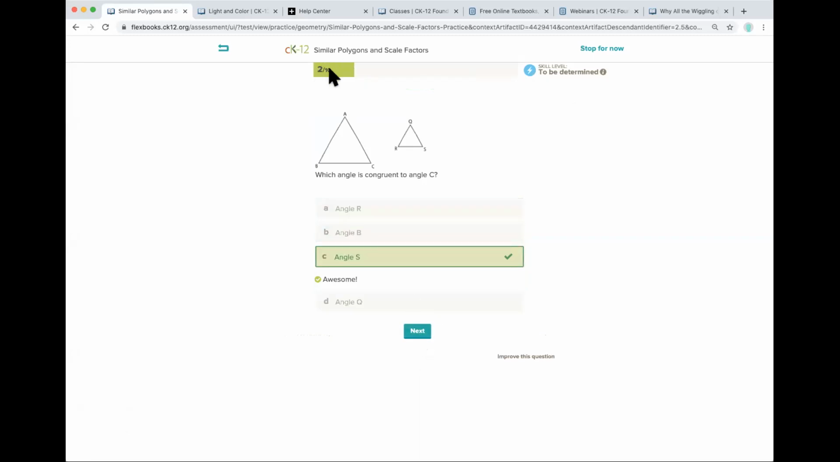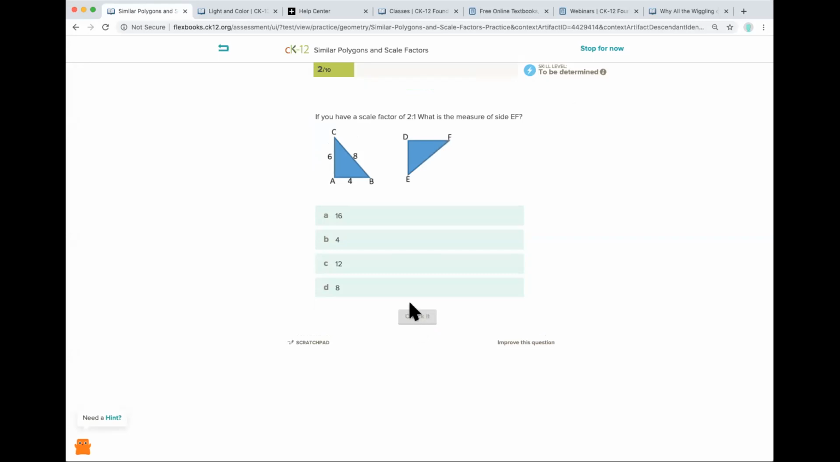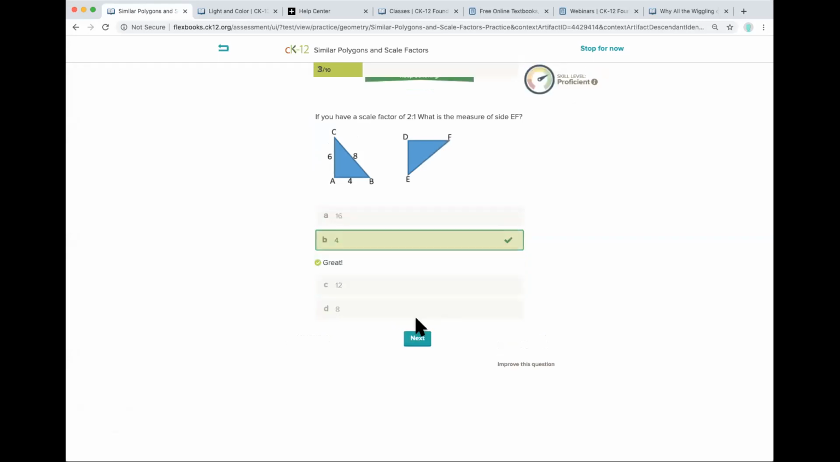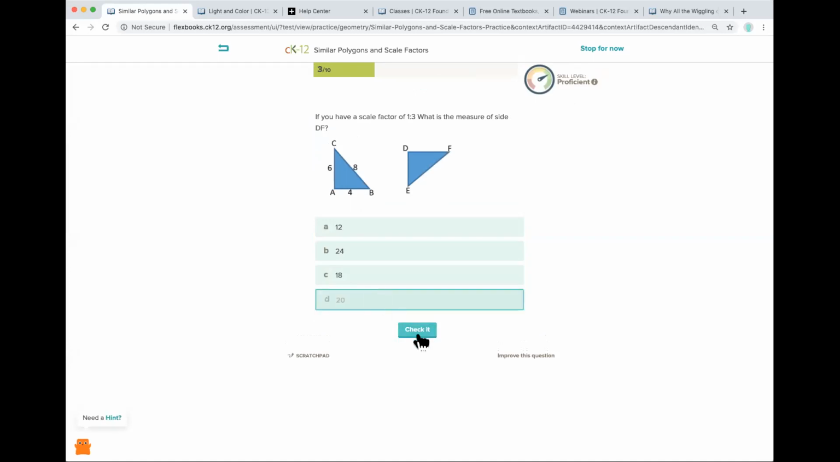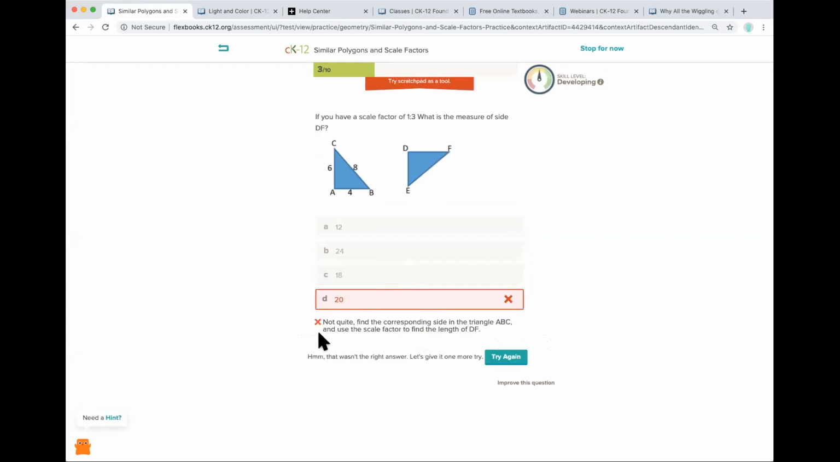I'm going to go ahead and check this one. Awesome, so I'm 2 for 10 so far. I've answered 2 correct. Let me check this answer. I'm nailing it, I got 3 in a row. I think I'm going to miss an answer. Notice that we've given an explanation for why that answer isn't correct, and I've got the option to try again.